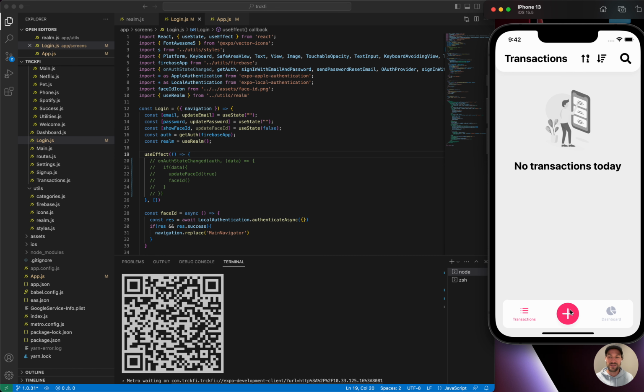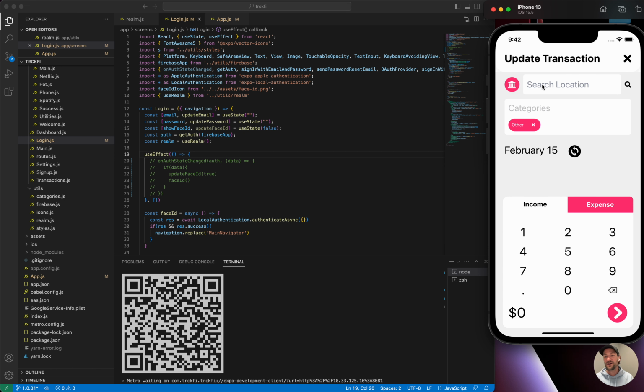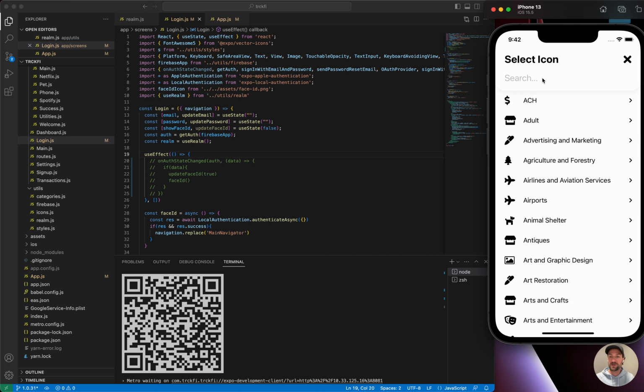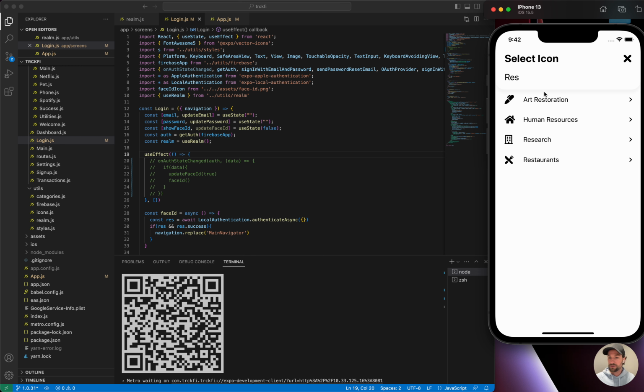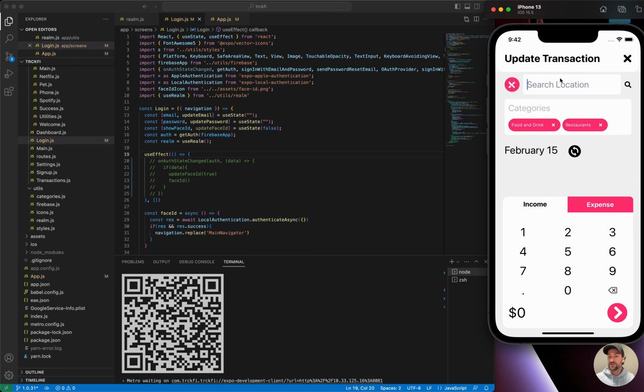Right now I don't have anything, so if we were to put, let's say right now, coffee, let's do restaurants. So we're going to do restaurants and then do Chipotle. I love Chipotle. So it gives us some categories. We had this on February 15th and it was $15. And you can either do an expense or income.